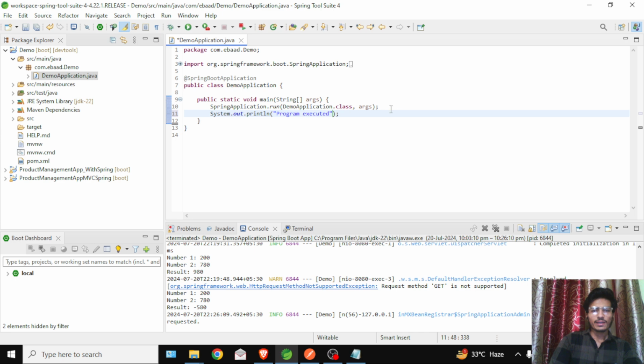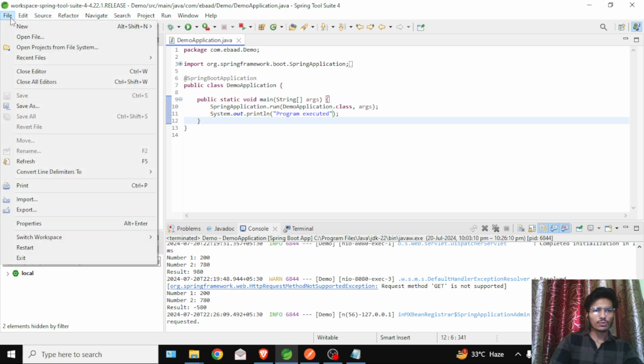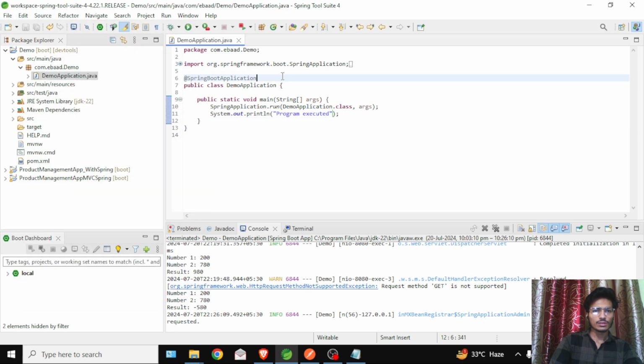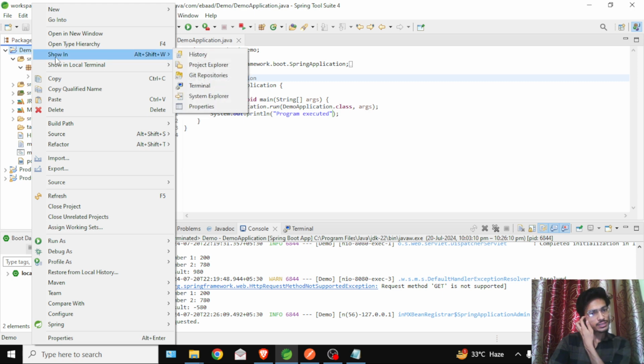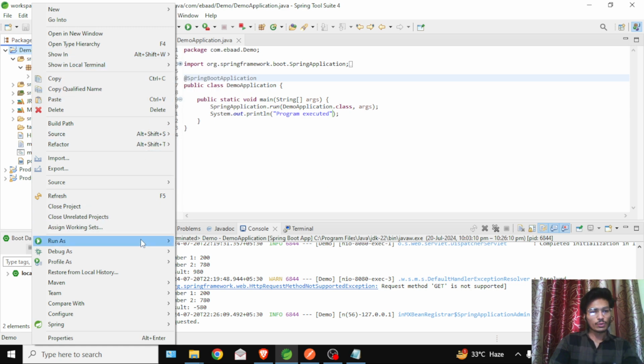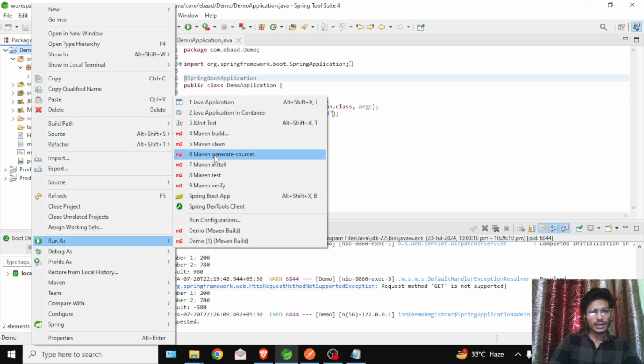And one more thing, guys, we can run a Spring application using two ways. One is through Maven and one is through the IDE. So first, I'm going to show you how to run it through Maven. Let's save it first and go to the project file, not this file. Right click on it and you will see this dialog box. Now click on Run As and here choose Maven build.